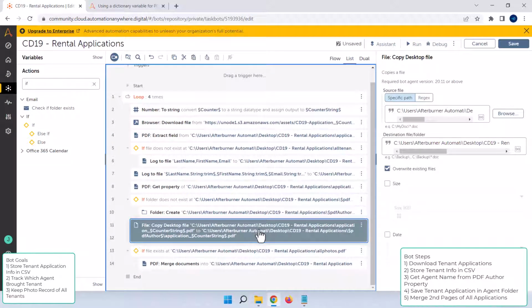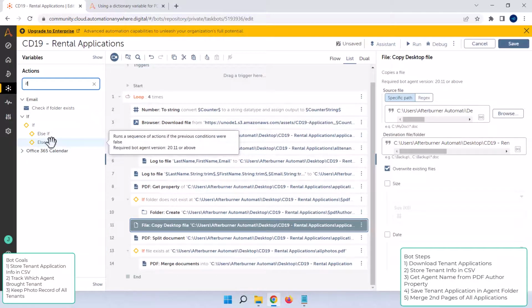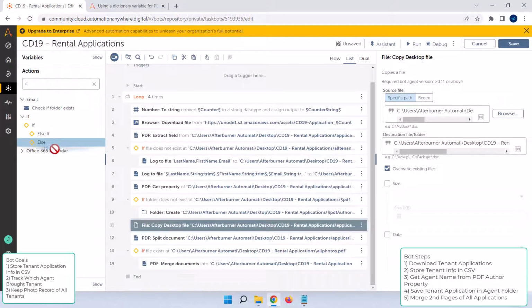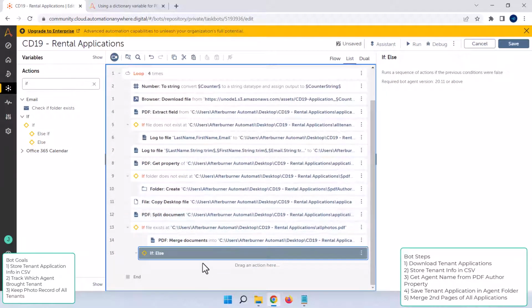Before we paste it though, we need to go back to the Actions sidebar and grab an else command from the if package. We can drag that else command to the end of our code, but inside of that last if command, so that we have something that happens if the all photos PDF exists, but also something that happens if it doesn't exist.